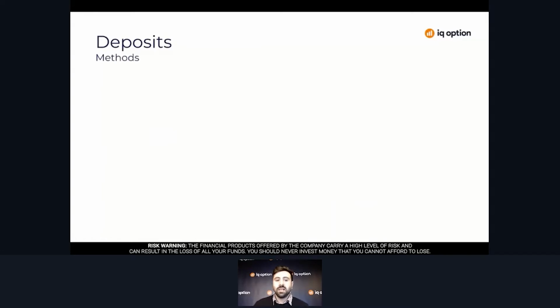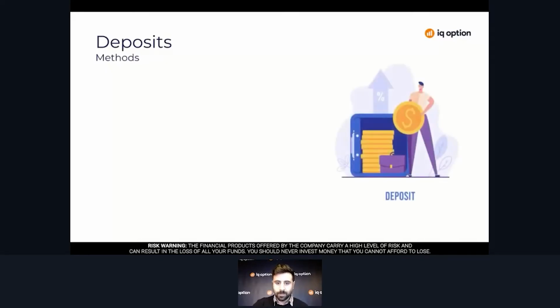Now, guys, let us move to the deposit methods that you can use with the application. First of all, of course, you can be using your bank card. It doesn't matter if it's a credit or debit card, as long as it's one of these companies, Visa, MasterCard, or Maestro.